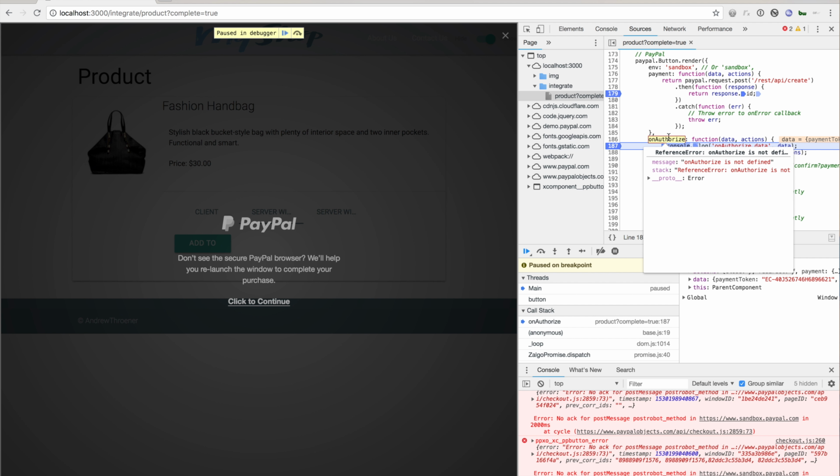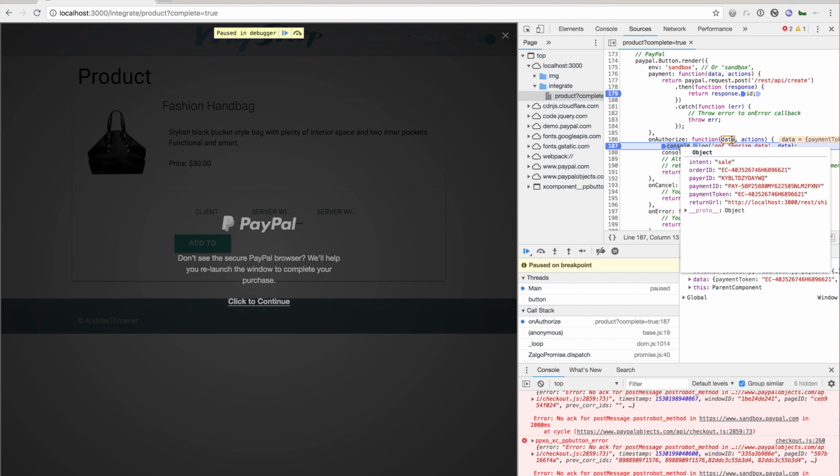As you see here, and I just want to show you what data is. So you can use any of this data in your application if you need it. Actions is an object with some pre-built functions, in which case we're going to use the actions redirect function to redirect us to the return URL.